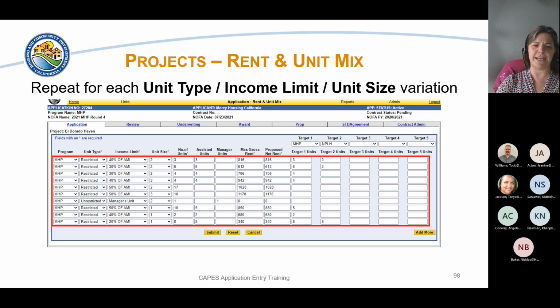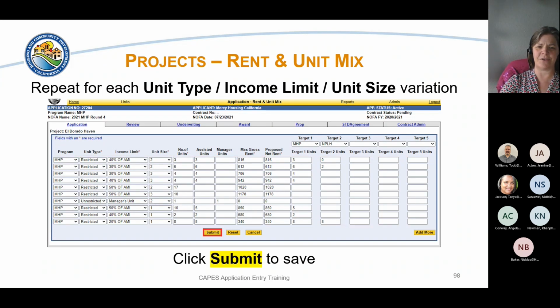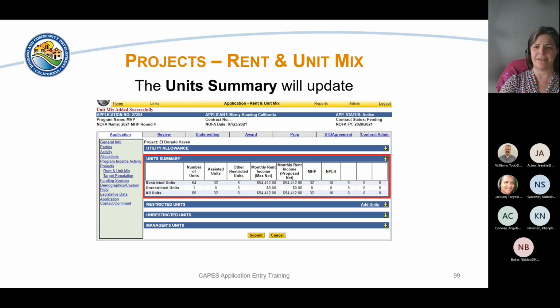You'll notice in this one, we have a manager's unit. Sometimes those are restricted, sometimes they'll be unrestricted, but make sure that you record those manager's units by selecting both the income limit and indicating it in the manager's units column. I'll show you when we get going. And after you do all of that work, you'll want to click submit to save. And I definitely encourage that you go back and double check your unit summary. Be sure that everything saves.